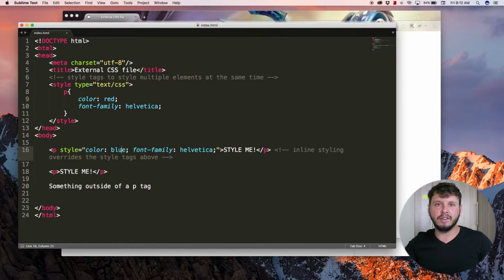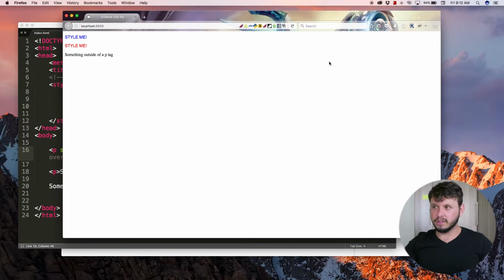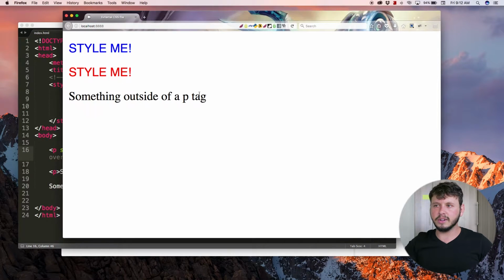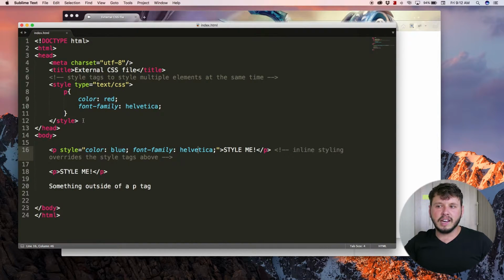So property and value, those are 2 technical terms that you should always keep in mind. Then we also changed the font family, which was a property, and we set that equal to Helvetica, which was a value. Right, so that then changed our paragraph to blue. So let me just zoom in so you guys can see all clearly. But that changed the properties of this first paragraph to be Helvetica and for the color to be blue, right?